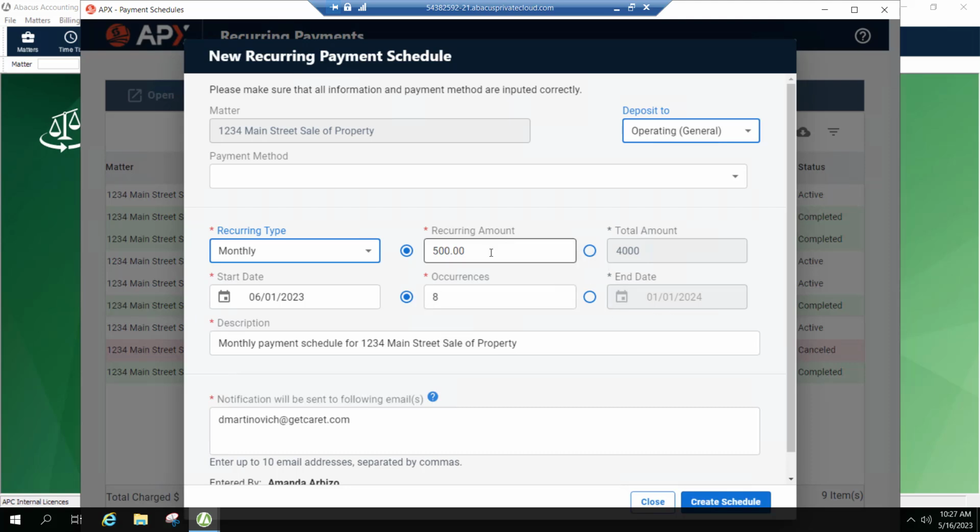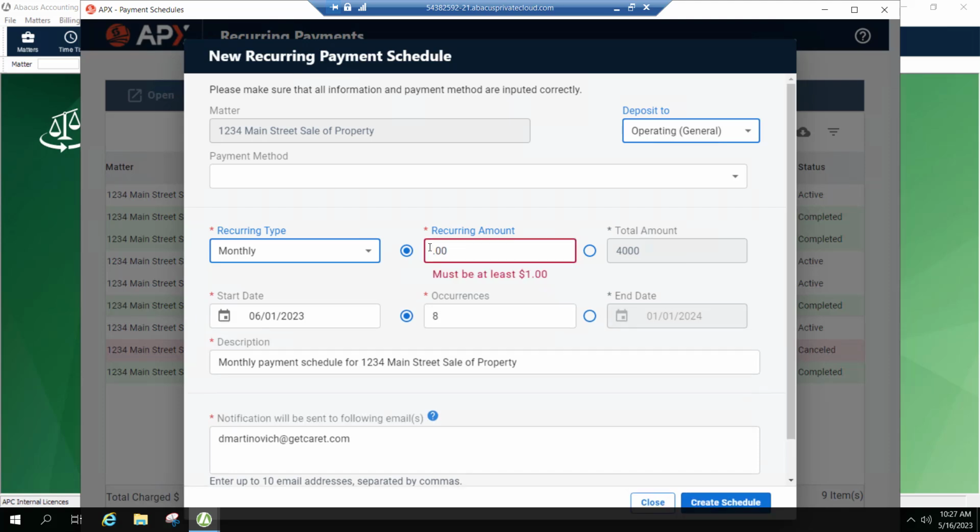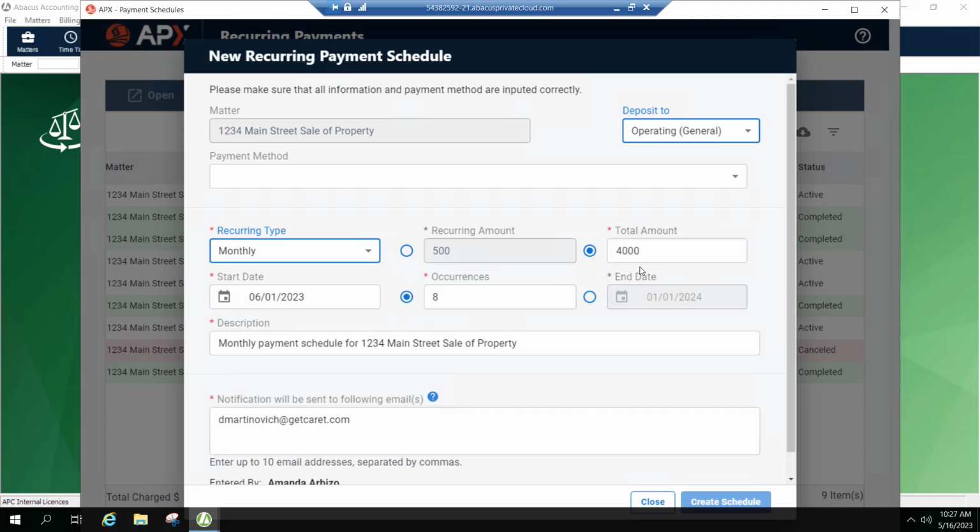Now, the other way of using this would be maybe this particular file, we have closed the case. We're no longer anticipating costs, but they owe us a very large balance that they cannot afford to pay in full. We can enter that total amount in this field here. Again, you will select your start date, and in your occurrences, you will just indicate how long you are giving them to pay off this particular balance, or we can go with a hard stop date. Now, either way, if I am giving them 6 months to pay off their $4,000 bill, you can see the system will adjust and update my dates as well as the recurring amount.